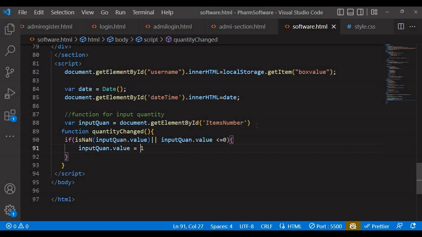I'm using an if condition. Inside that if condition, we'll be using the isNaN method, which stands for not a number. We are just checking if our input quantity dot value is not a number, or if that number is inferior or equal to 0, input quantity dot value equal to 1. So that is it. It's what we are applying actually to it.